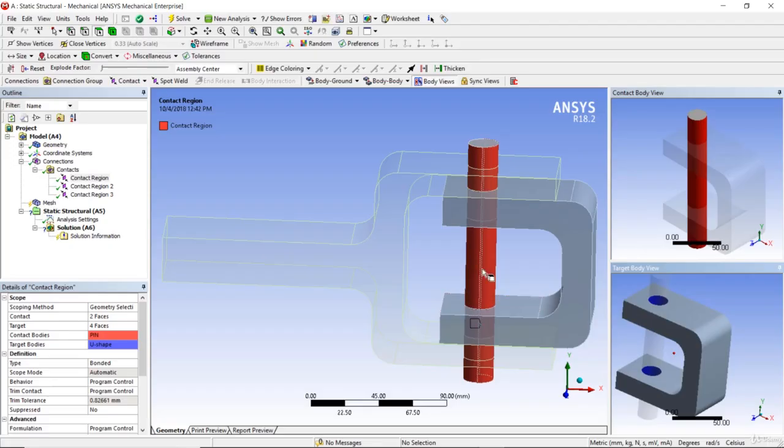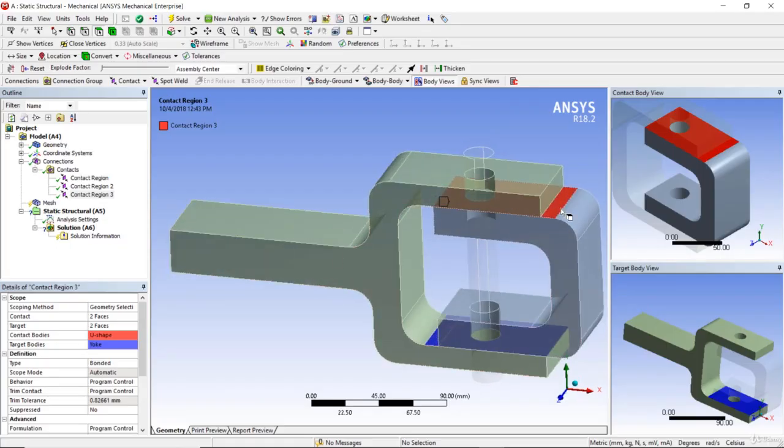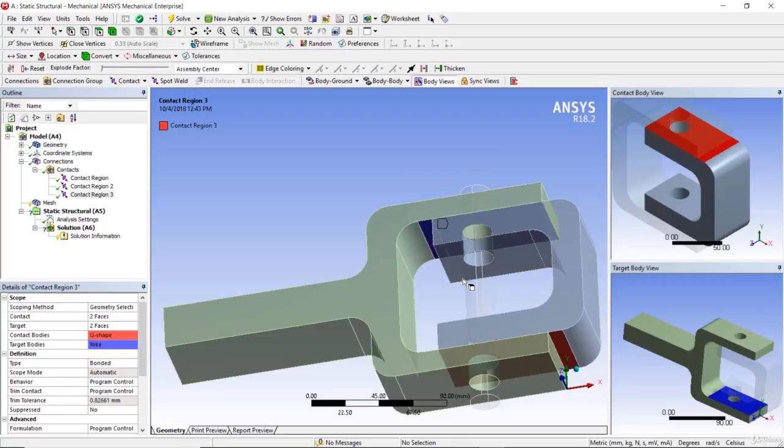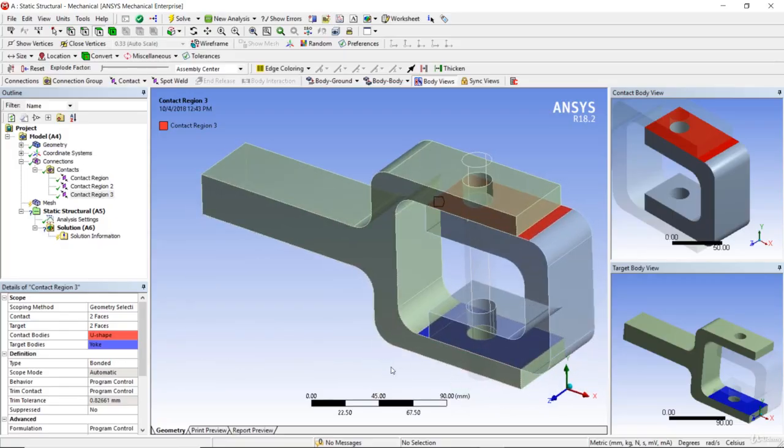As I've told you, by default this contact manager inside Ansys Mechanical is very efficient in creating contacts. You need not create any additional contact. Likewise, you can select this contact region 3. See, if you select the contact region, this top surface is going to be in contact with this surface, as well as this surface will be in contact with this particular surface. So Ansys has generated a contact.